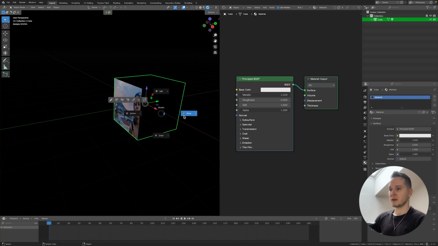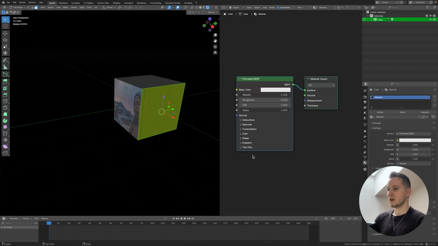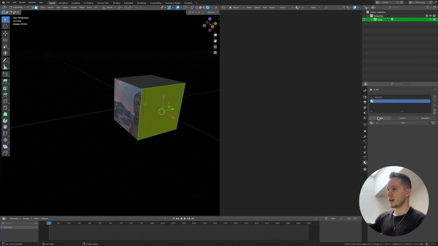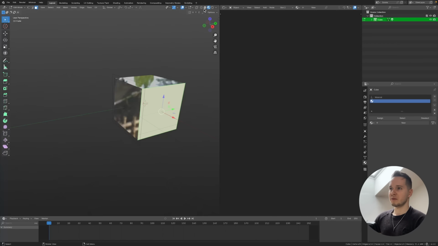Alright? And for the second technique, I can actually do it straight away on this cube. If I go to edit mode and click on face and then select this face, for example, which is the one I want the video to be on, and then I go over here in the material and I click the plus sign, and then I assign it a new material. If I switch to material preview, you can now see the face is clear because it's waiting for a new material to be assigned to it.